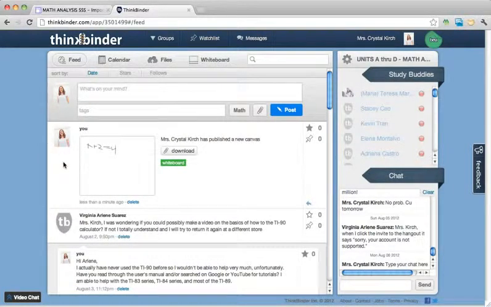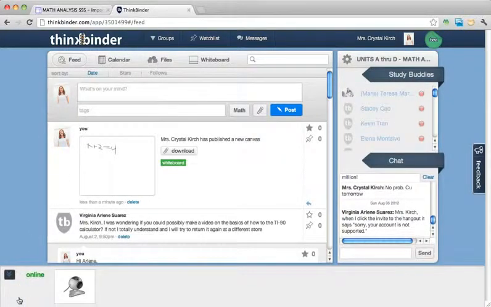The last feature of ThinkBinder that I know of right now is the video chat feature. Right here, there's no one on video chat, and if you want to join in on video chat, you can click on the webcam feature right here, and you can join in on chatting orally, which sometimes is easier to talk about something in words rather than talking about it in writing.